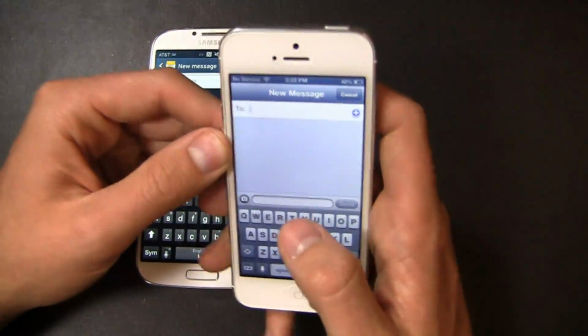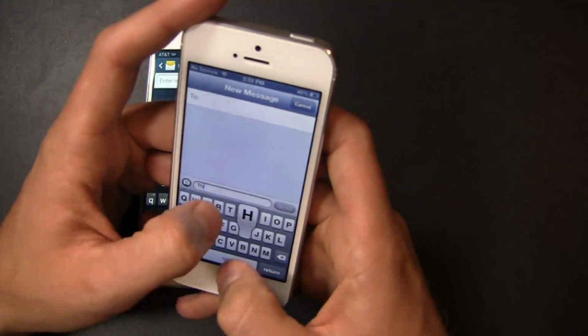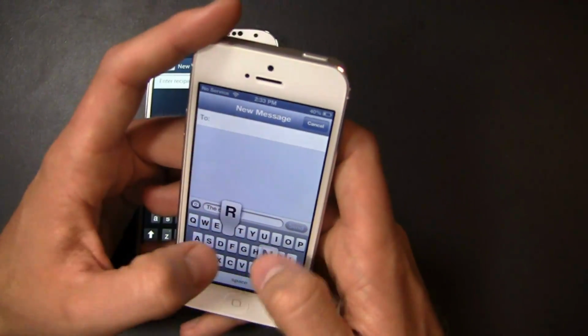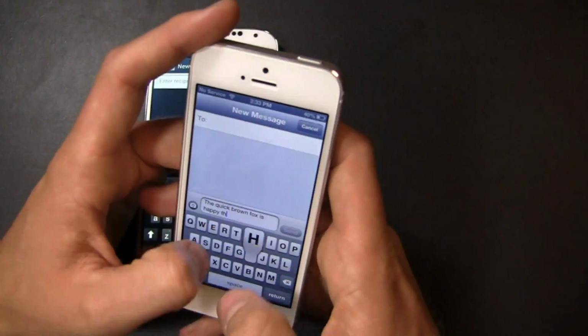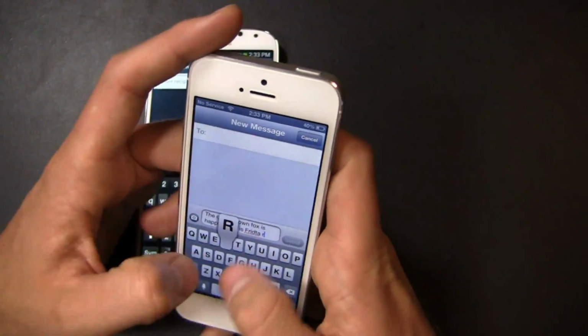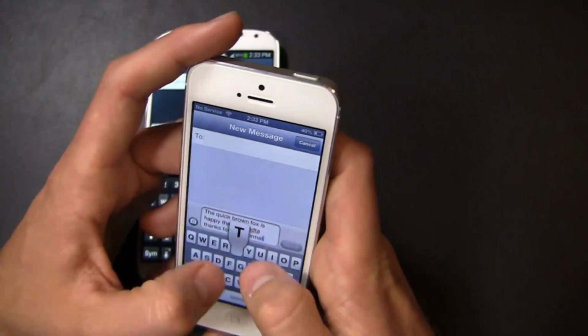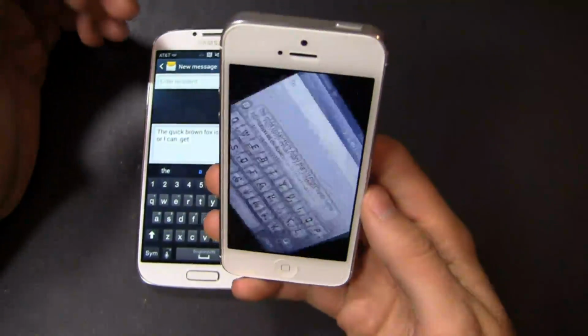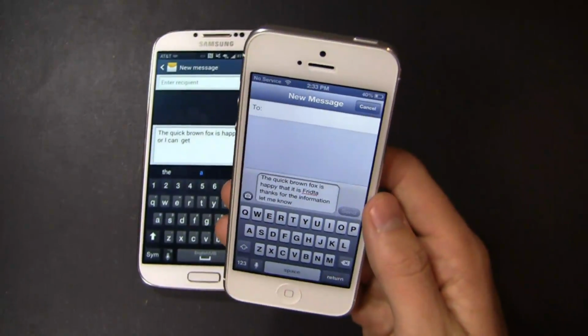Over here, arguably still the best typing experience. Really pleased with the overall performance. They fixed the lag issues that plagued this device when it first came out. So I can say, it is Friday, thanks for the information, let me know. So easy to type on, portrait to landscape mode, nice and fast. So from a fluidity standpoint, still very nice on iOS.